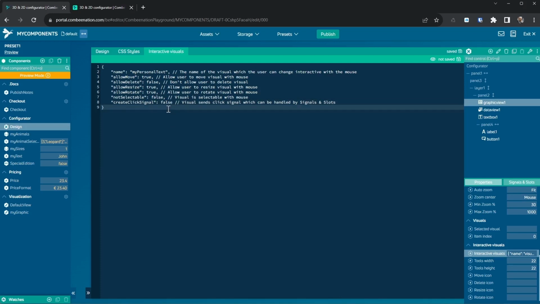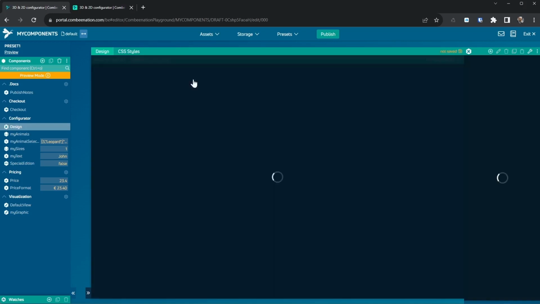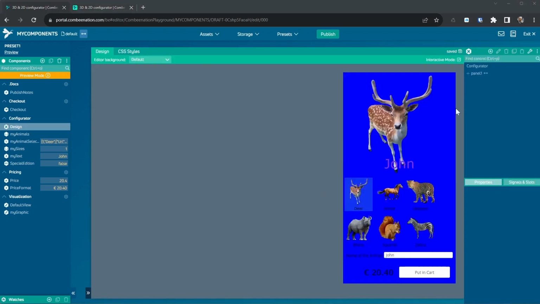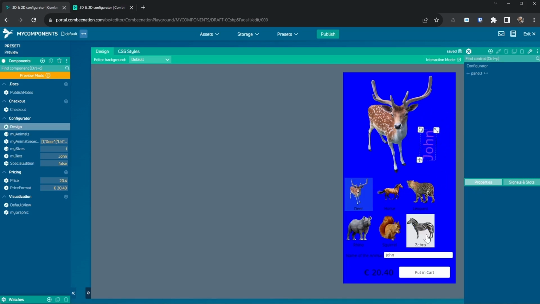So right now, this is already it. I controlled how this can be interactively changed. And now you can take this text and move it around, or you can rotate it, and so on. And it even is fully functional.